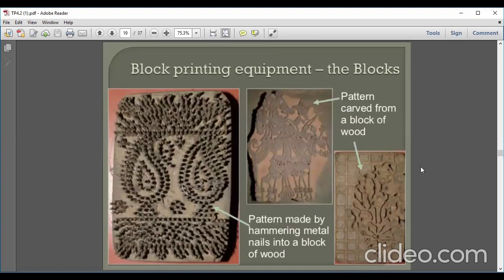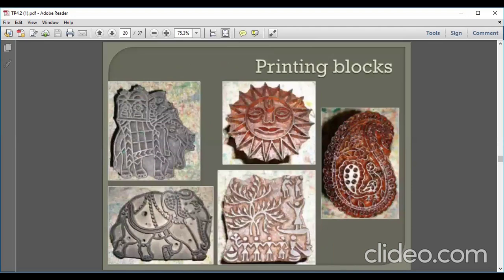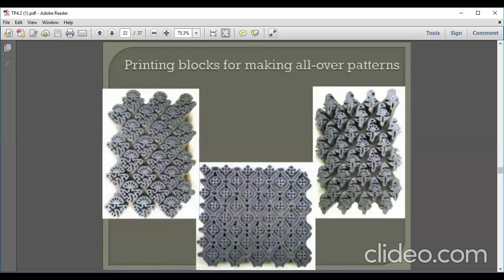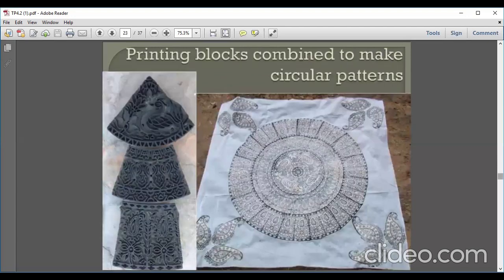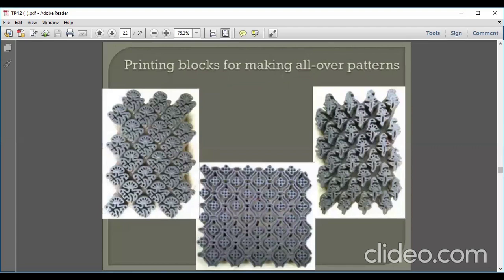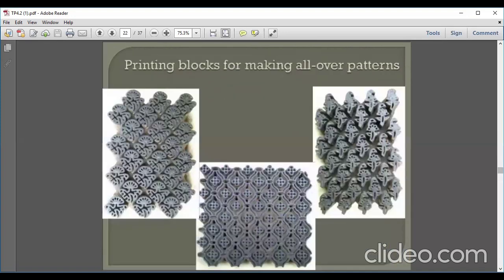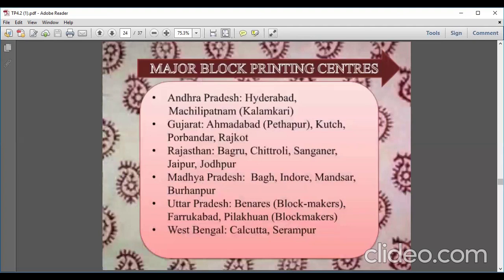These are the different types of blocks: nail block, wooden block, like this, different blocks. These are the different types of designs in printing blocks. This is the border design, border patterns. This is all over pattern. This is a circular pattern. This is also overall pattern. This is circular pattern.